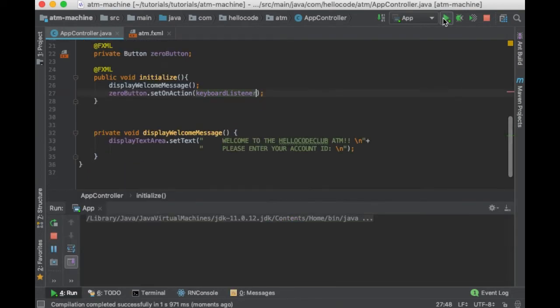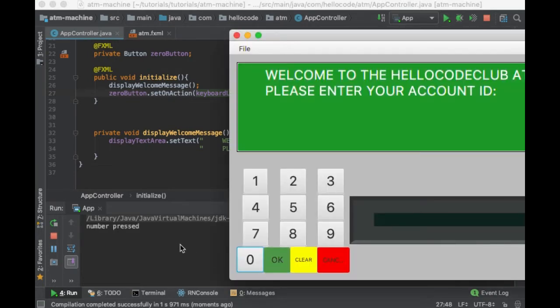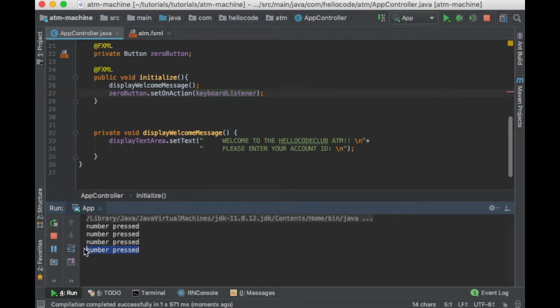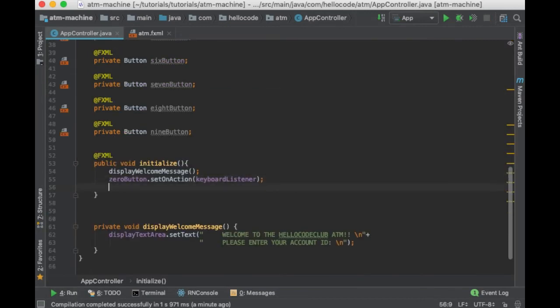So let's run this, and as you can see, if I press 0, then I can see the message number pressed. Perfect, so now I will do exactly the same for all the other buttons from 1 to 9.